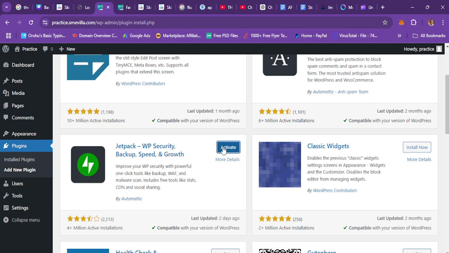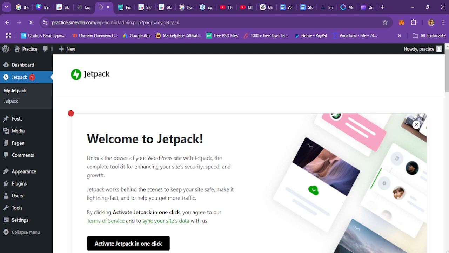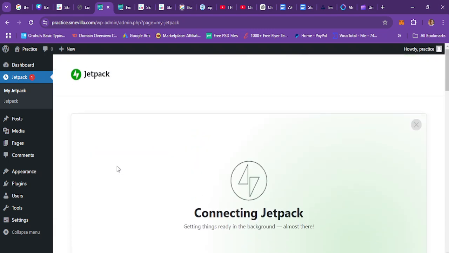There are other plugins that you can use. By the time we start building our first website, we are going to look into the necessary plugins we can start with, right? So now that I have installed this, let's activate Jetpack in one click. So it's already activating. There are different plugins.